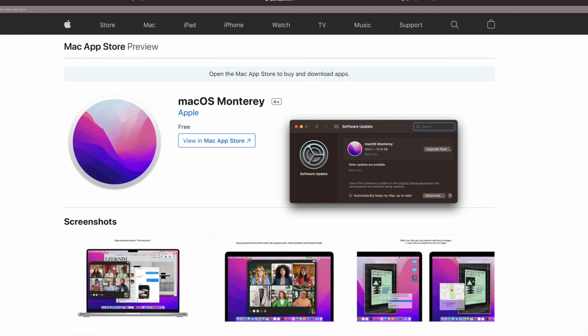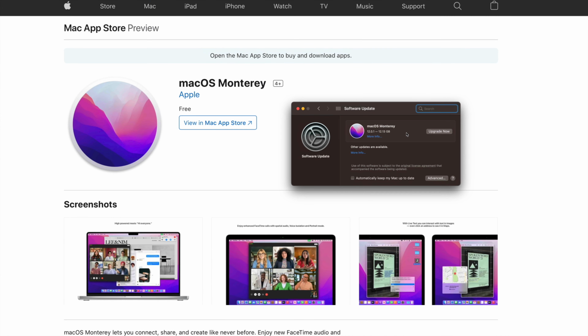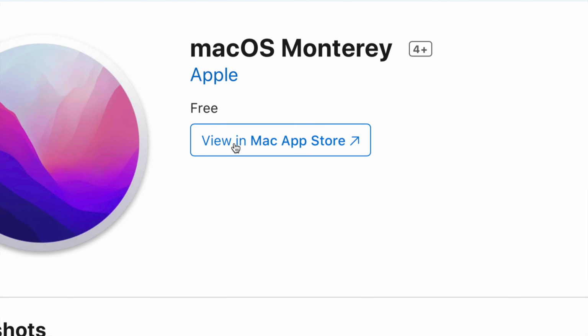Right now, as you guys can see, I'm going to zoom in so you can actually take a look. I could update from here. However, if I don't see it for any reason, there's another way to get to this. The first one would be to just launch Safari, go into this website, and then from here just click on View in Mac App Store.